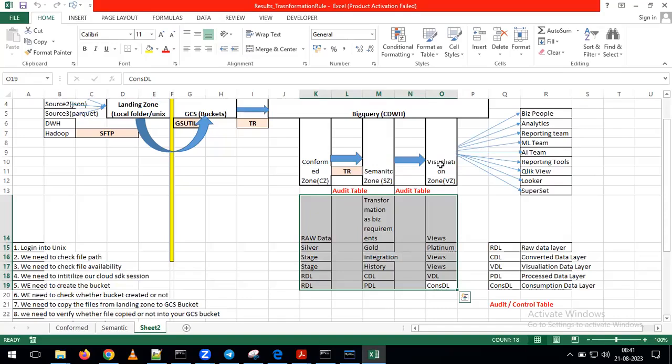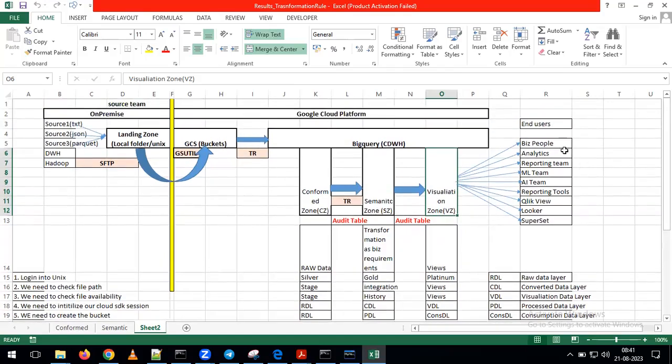Now, once we have loaded the data and created the views on top of the visualization zone, what is the next step? Our end users. Who are the end users? They can be business people, the analytics team, the reporting team, the ML team, or the AI team. All these people will come to use the data from the BigQuery data warehouse. But how are they going to access it? They access all this data by using the views from the visualization zone. This is how we need to understand end to end how it happens in our real-time projects.